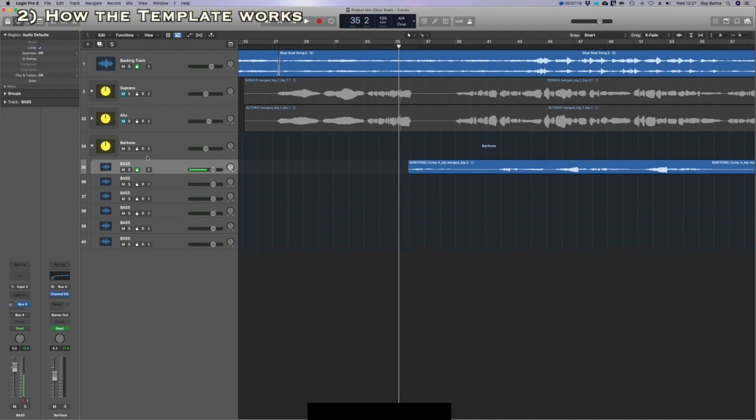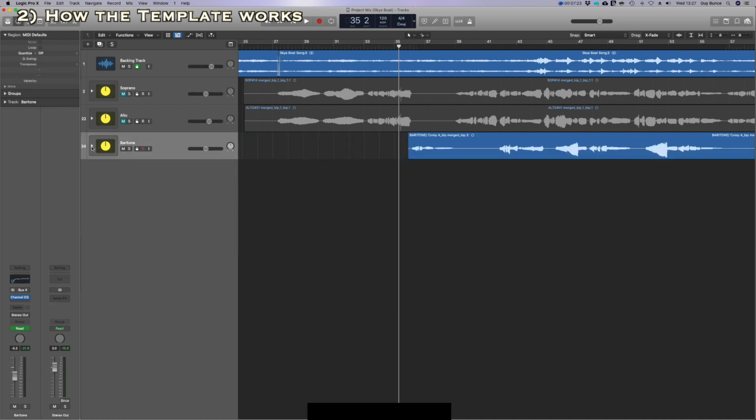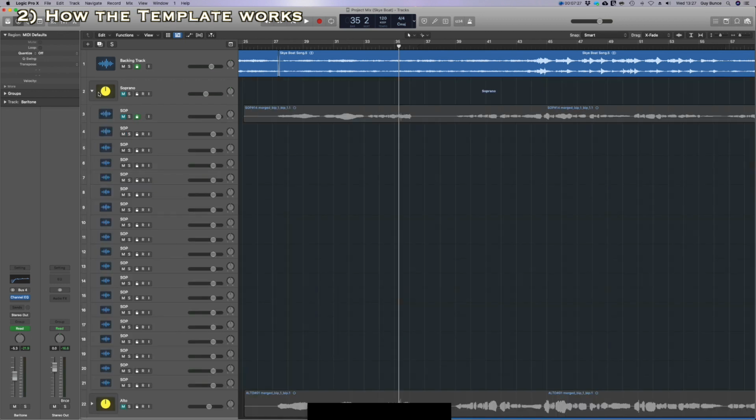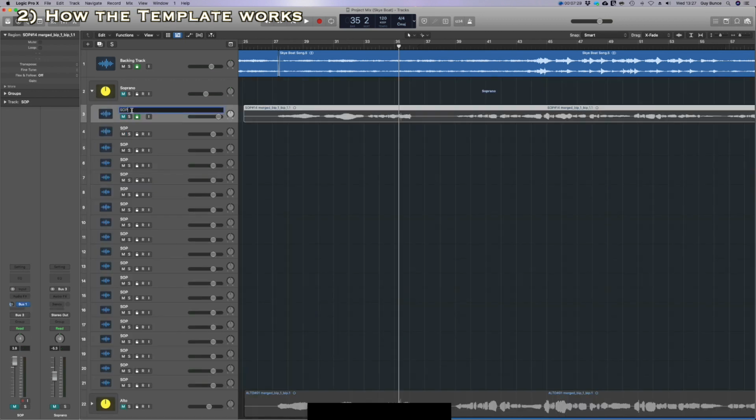Now, one of the reasons why I use groups to organise my projects is because it makes it a lot easier to see the individual voices. So for example, I can see the baritones, I can see all the altos when I bring them in, and I can see all the sopranos, and it makes it a lot easier to navigate the project.